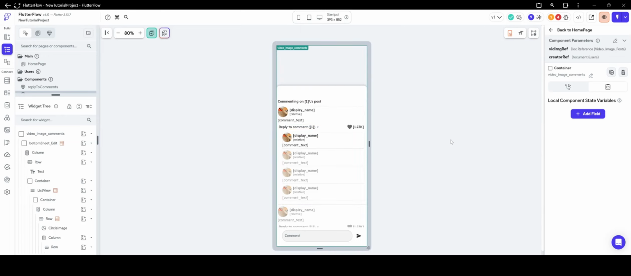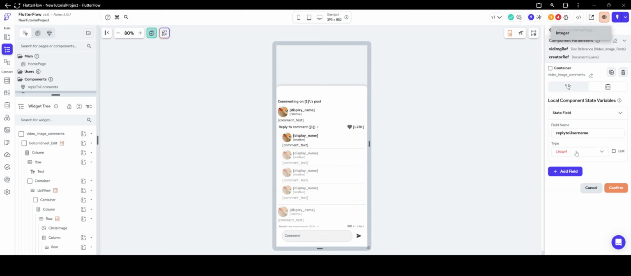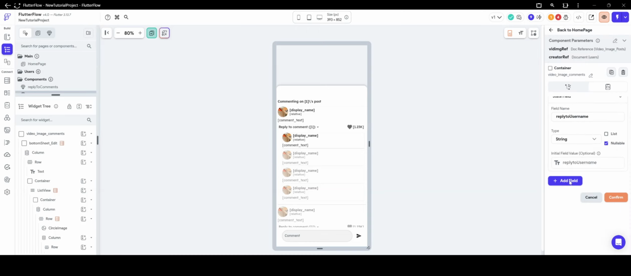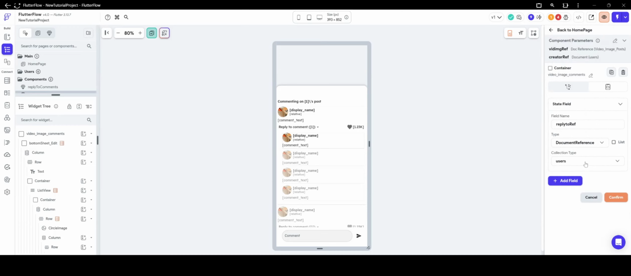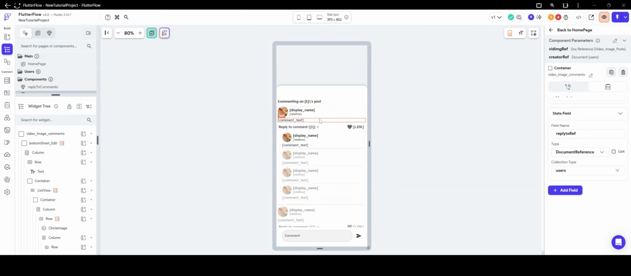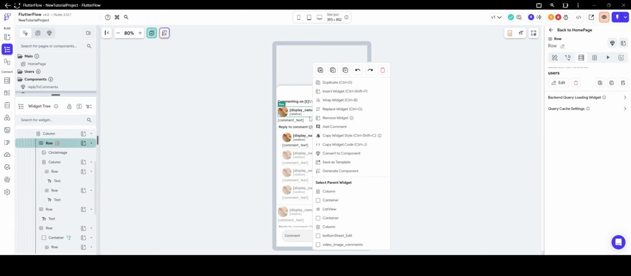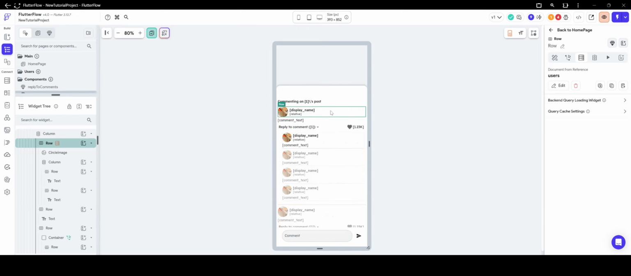do this first. Okay, so let's do some local component parameters here, and so we're going to do reply to username. Do that as a string and make it nullable, and then we're going to do reply to ref, document reference and users. Okay. And then I want to do this. I don't want the whole thing. Just grab the row up here.